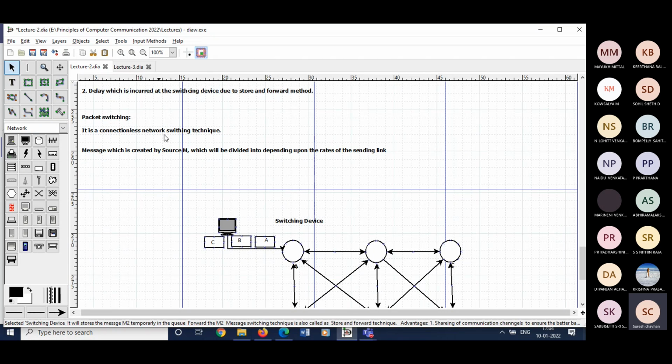Same, packet switching is also called a connectionless network. So this is also a connectionless network switching, and whatever message the source has created, the same message will be going to the destination D. But the difference is here, so message, right? So the message will be like this, correct? So this is a message.